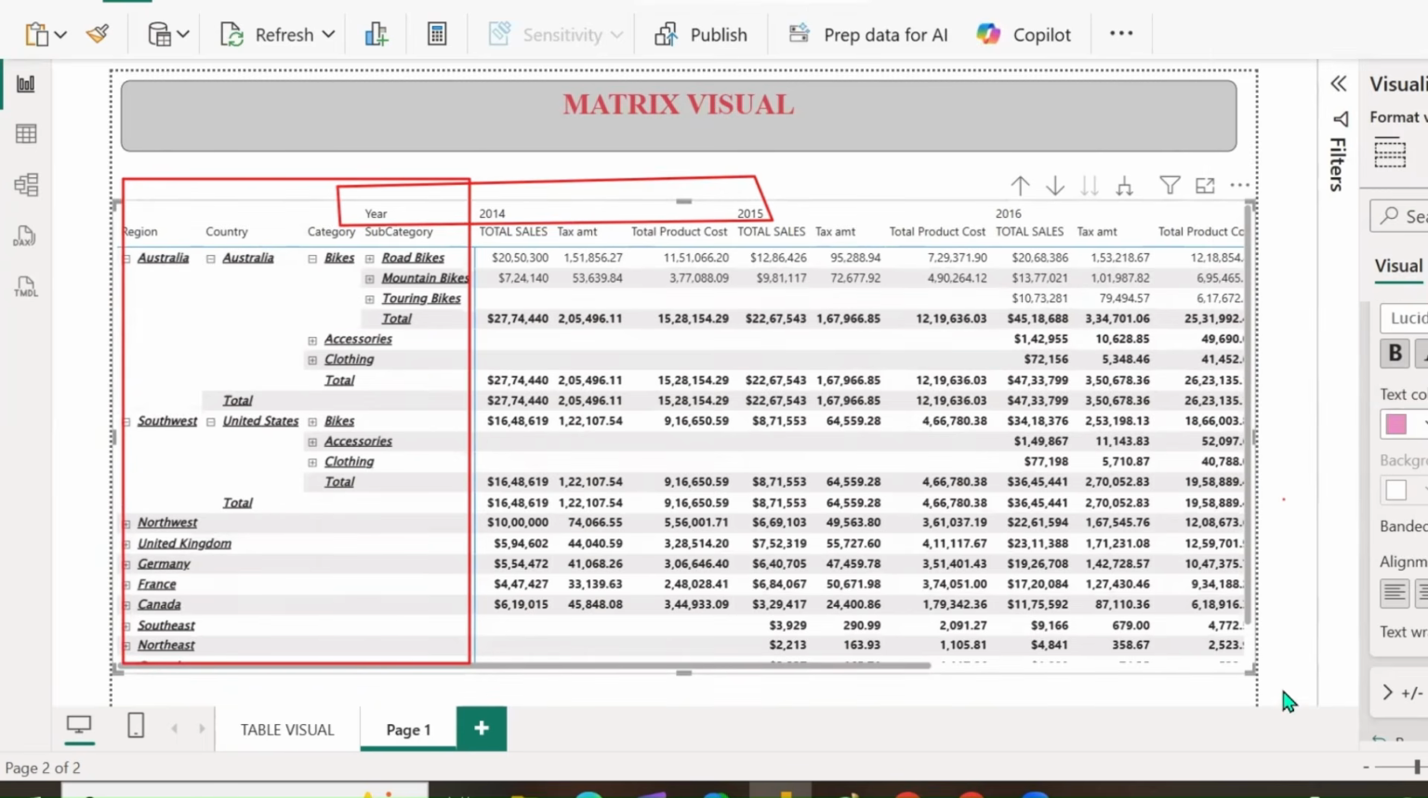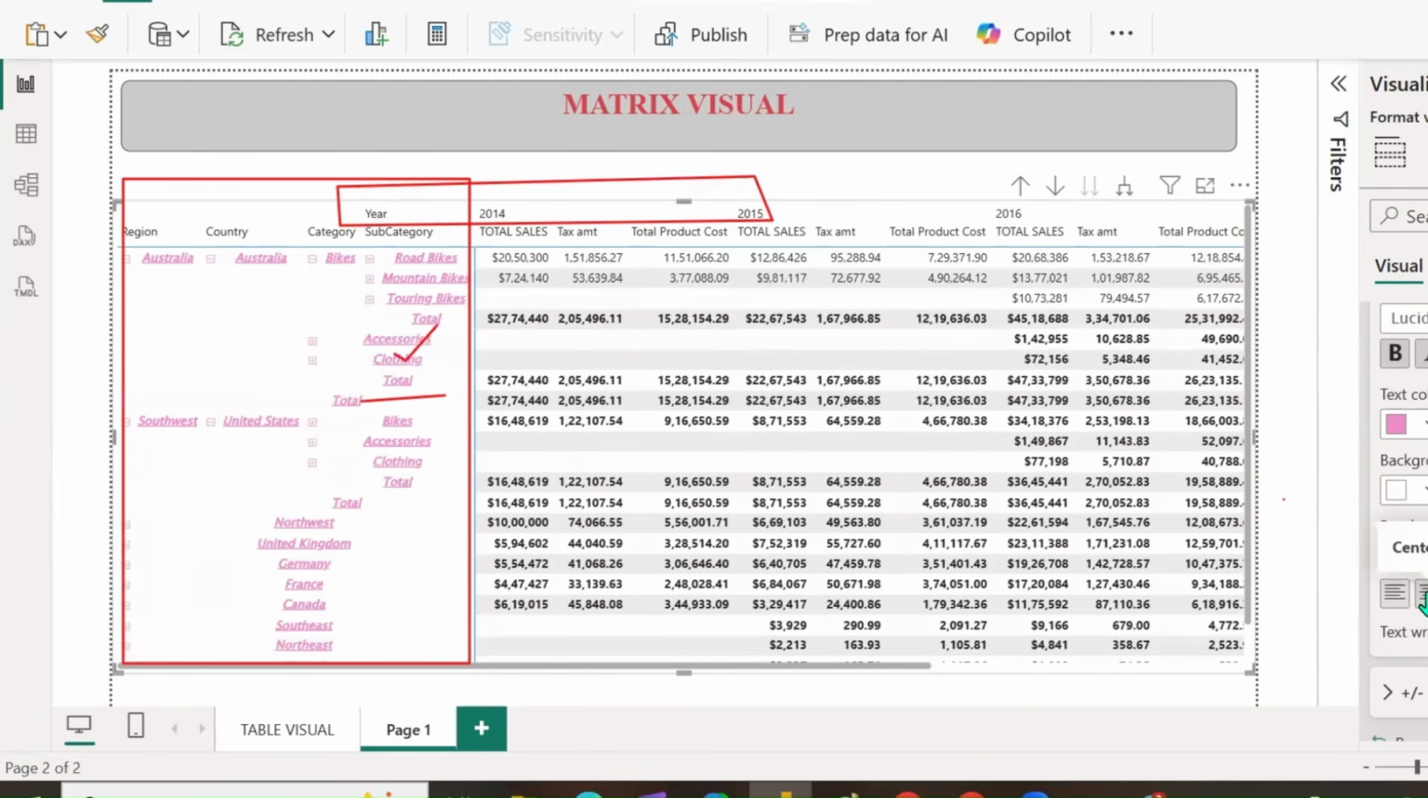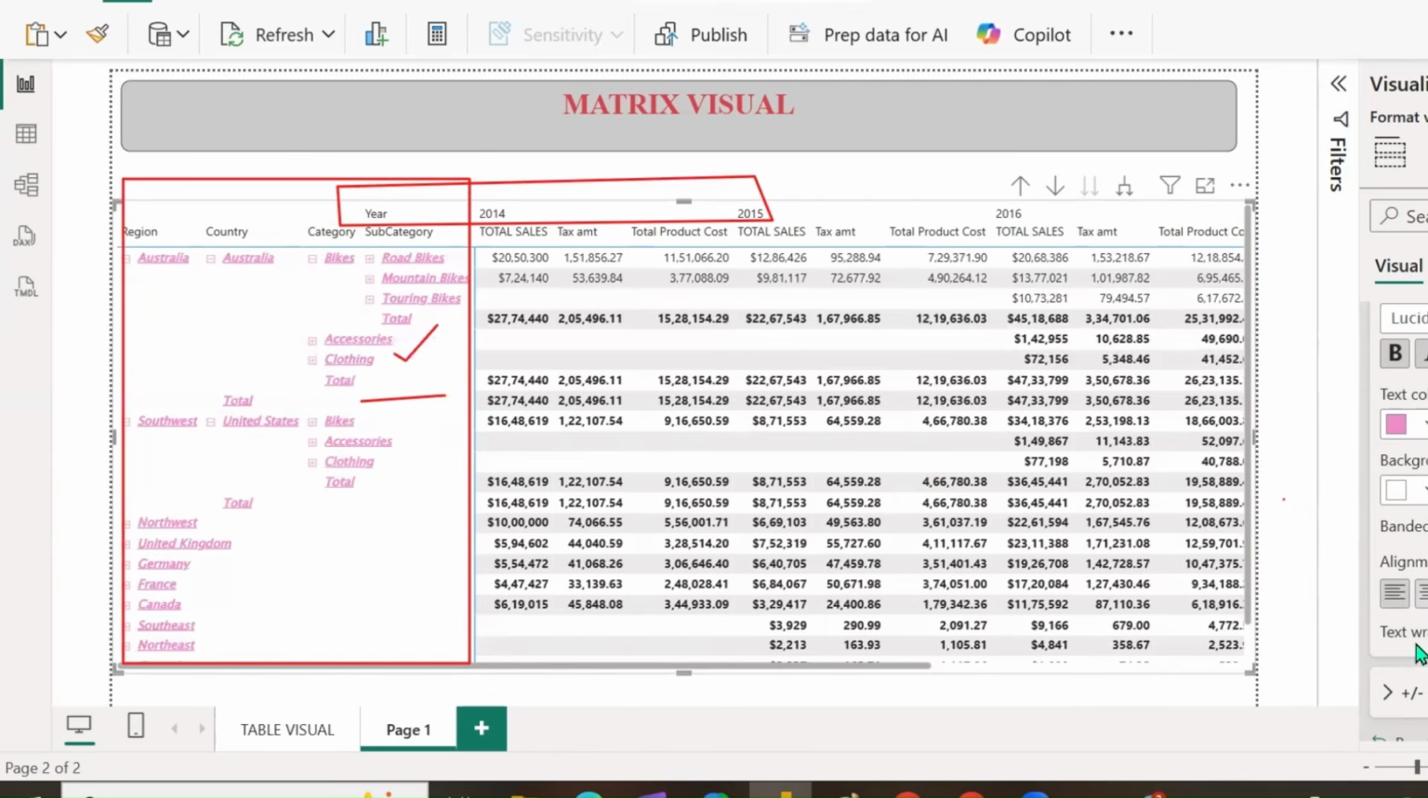Text color. Change the text color and background, banded row color. You see behind whatever you see like a shadow, behind clothing, behind totals, it will be disappeared. You see this color will be disappeared when we turn off banded row color. And again, same thing, alignment. Do you want us to have it in the middle, to the left, to the right side? So let it be to the left side.